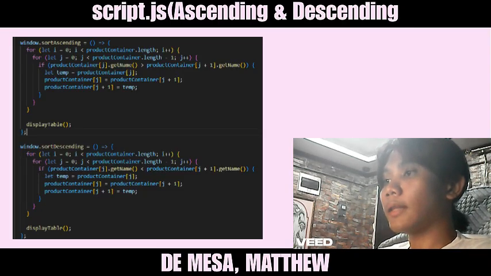Then let's try again. Is A Unicode 97 less than B Unicode 98? The answer is yes. Then we will have D, C, B, and A. Then it's already sorted.